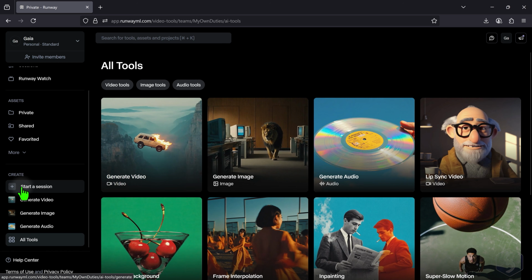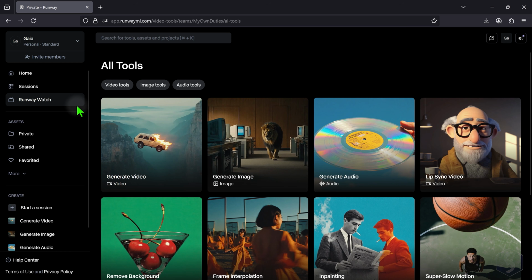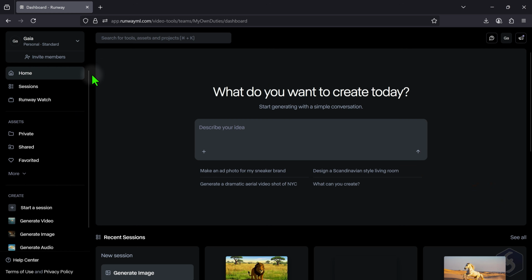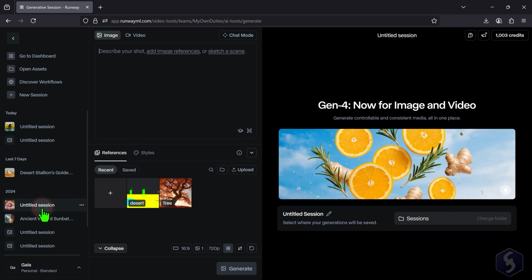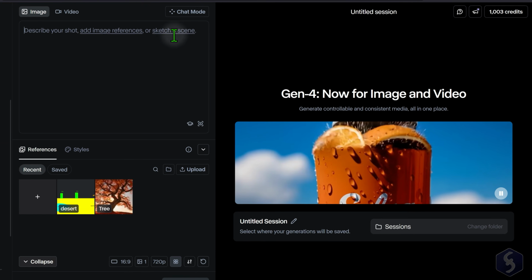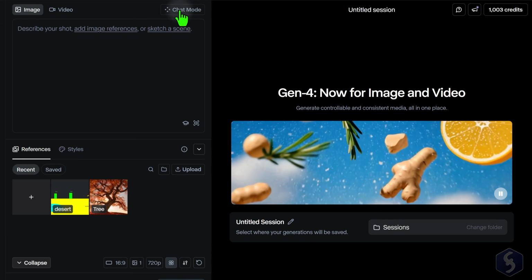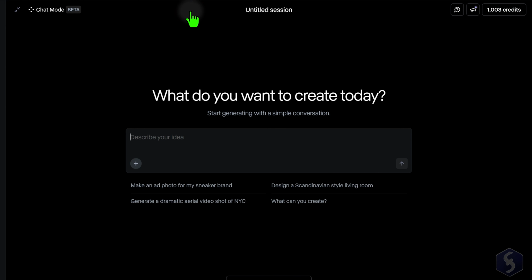To begin generating, you can either go to Start a Session in the bottom left corner, or use the chatbot located at the top of the homepage. For example, if we go to Start a Session, you can use this workspace or switch to Chat mode at the top to return to the chatbot view we saw earlier. Let's start with Chat mode.